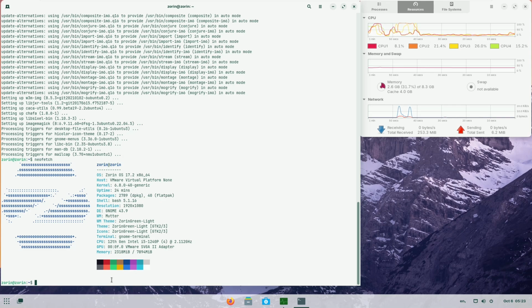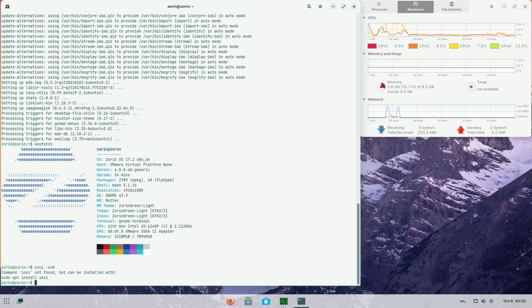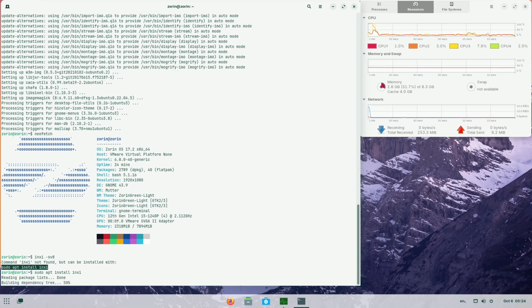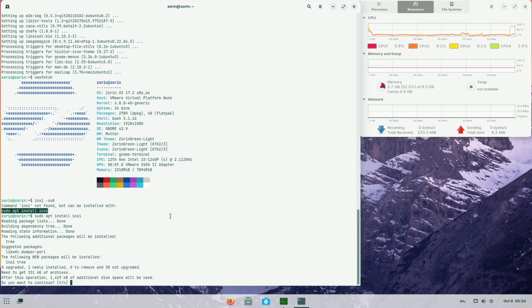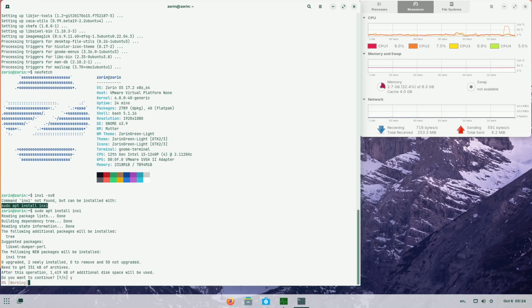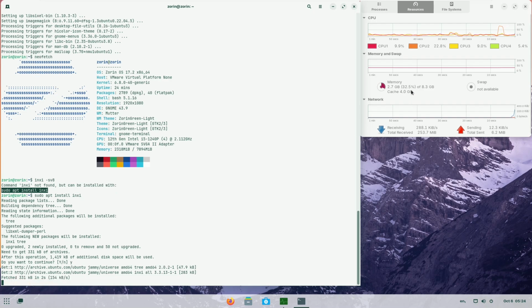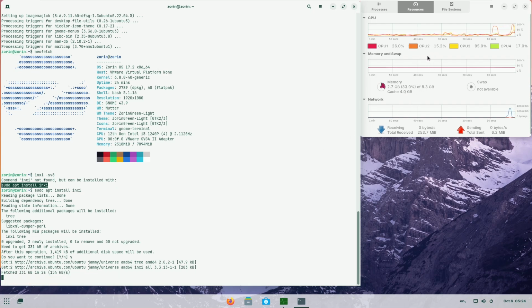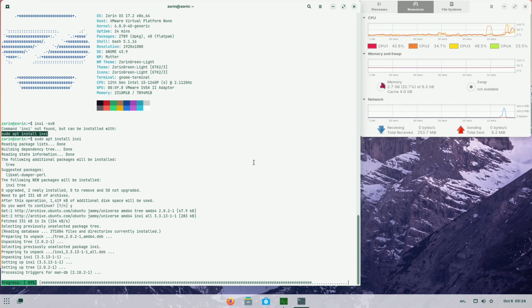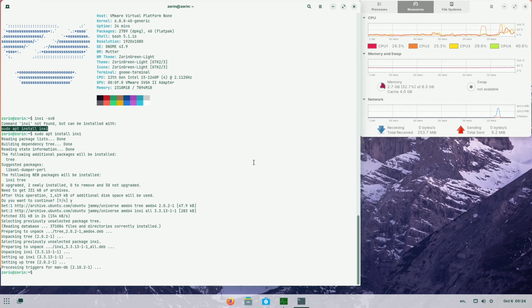So let me install inxi. As you can see, inxi is not installed. In order to see the graphics and all this information, let's copy the command, paste it, and hit enter. It's again going to take a few seconds. Just type in Y. Keep an eye on the CPU and RAM throughout the video so you can judge on your own whether to use this specific edition or not. So inxi is installed.